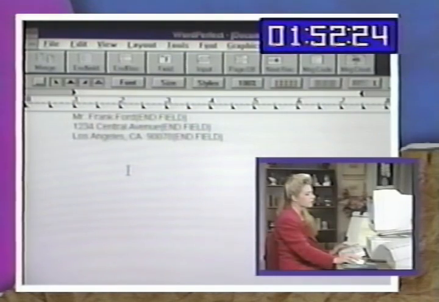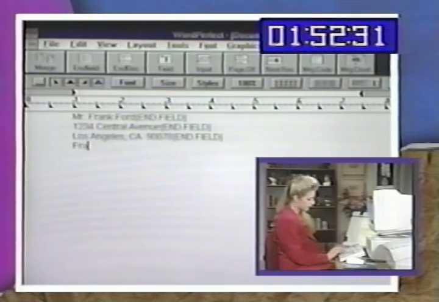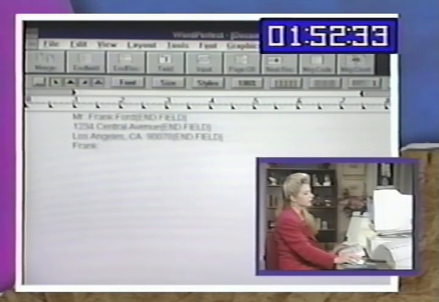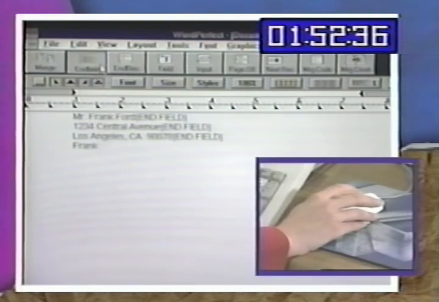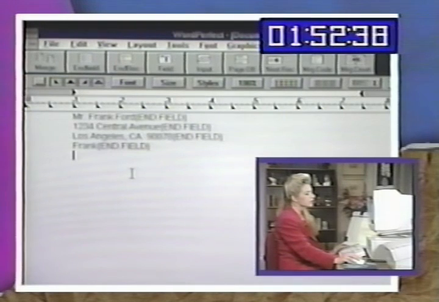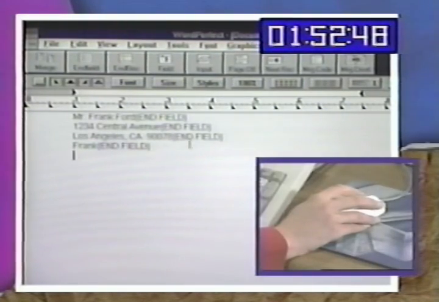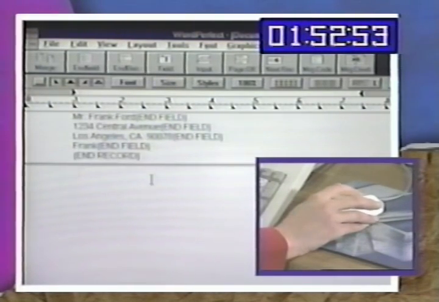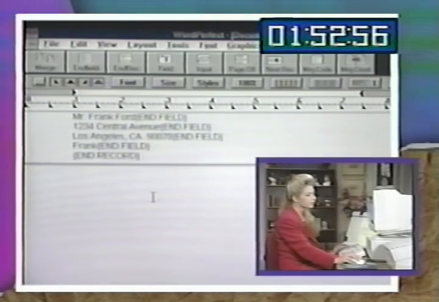And now we have our fourth field, which you may remember in our letter is the first name of the person getting the letter, or Frank. We're going to end the field here by pointing and clicking on End Field. And now this is the end of a record, and a record in WordPerfect is all the information that it needs to personalize one letter, all the information that is needed in each field. I'm going to point and click on End Record, and I'm ready to start putting the information in for the second person that will be getting the letter.